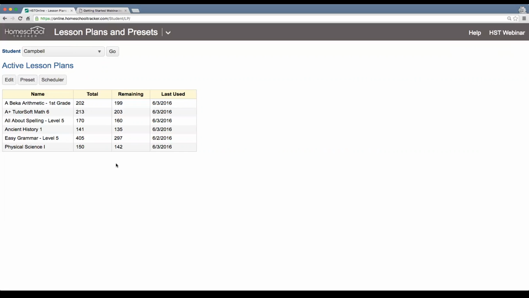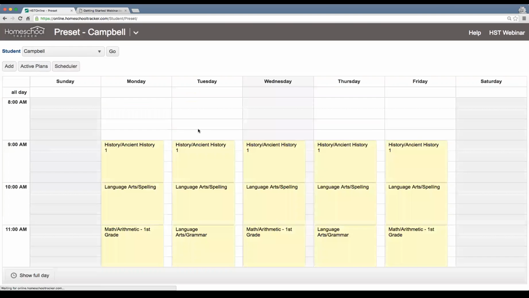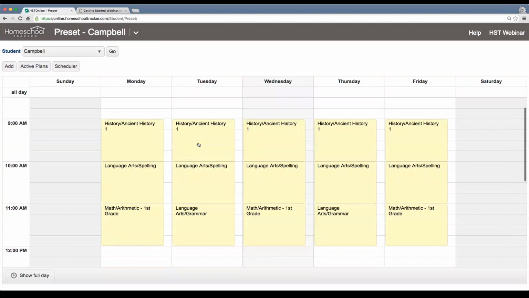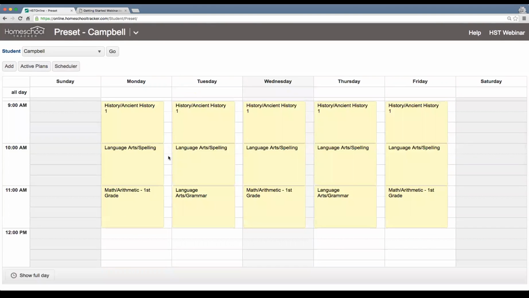It allows you to schedule more than one lesson plan at a time, which is pretty cool. So I'm going to go ahead and click on Edit. I'm going to add another lesson plan for Campbell to go through this advanced scheduler. And I'm going to add that Reading 1 plan that we just created. Then I'm going to go to Preset. And what presets are, this obviously looks like a calendar. What presets are they are preset blocks of time on a given day when I want a particular subject and course to happen. So you'll see, this is Monday through Friday.